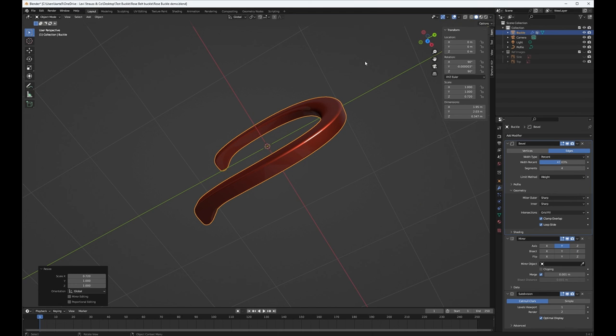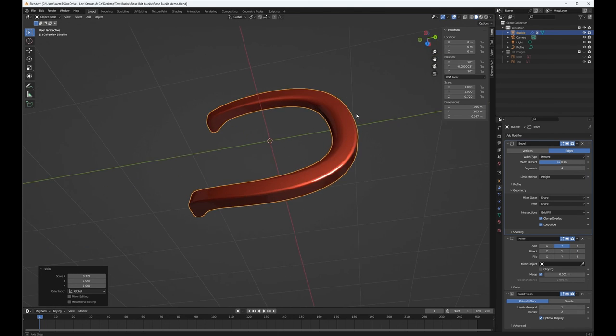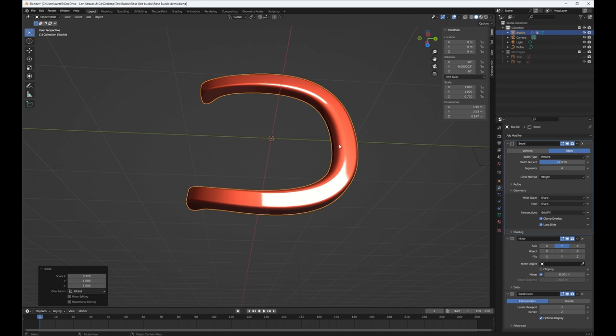I might make another video going forward showing how I put in the bar and the pin and the little hole that the pin is laying over. I can do that another time.